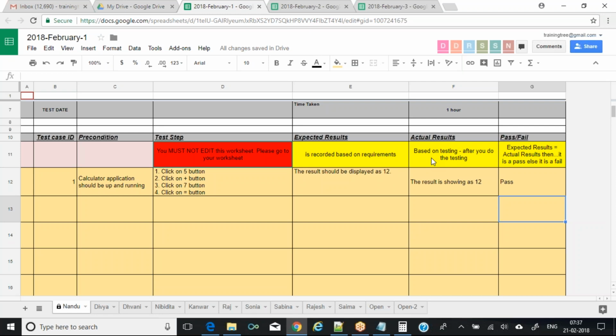Okay. Precondition is nothing but what should be done before doing the actual testing activity. Suppose I want to test a mixie jar, just a normal mixie. What is the precondition to test a mixie jar? Whether it is working or not, that I have to test. What is the precondition?